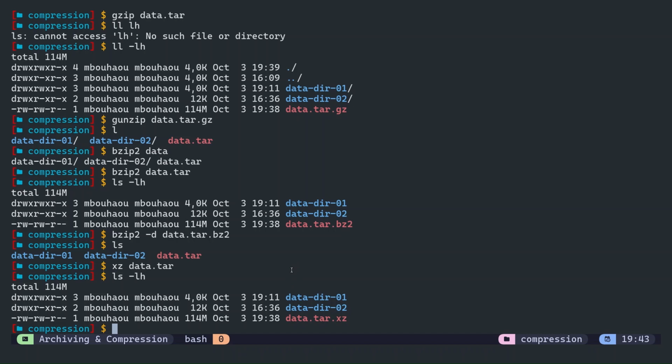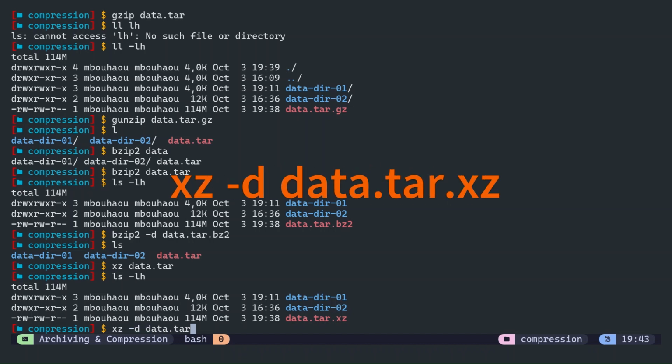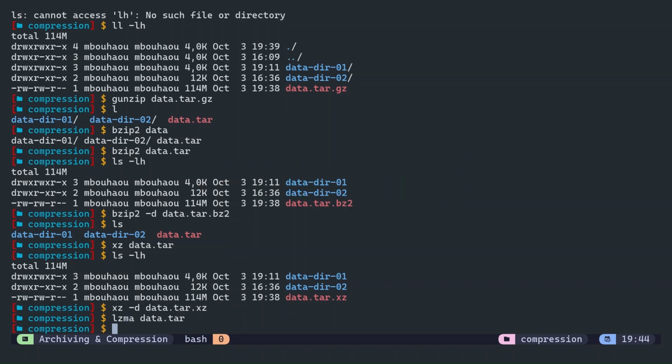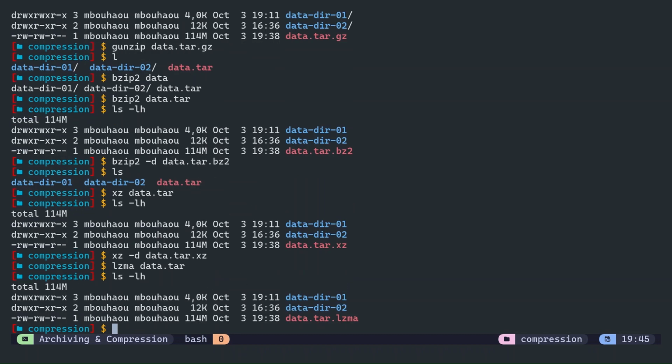Okay, we have also this. Let's decompress it using the D option. Next we have the Lzma. Okay, let's check out the output. Still the same. Let's now decompress using always the D option.